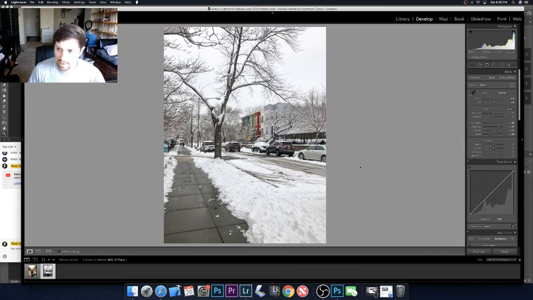Okay, so here's what we have with the basic adjustments: there's the before and there's the after, so we've made progress. This is one thing I vary between my portraits and my landscapes. I'll actually add 10 clarity. I always add 10, or -10 for portraits. It's just a good starting point.